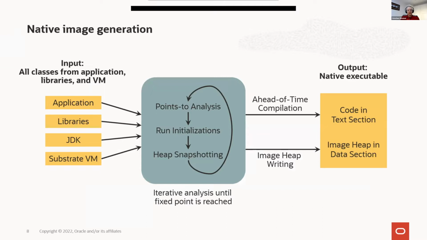So native image generation works as follows. You have your application with all of its dependencies, including the JDK, and in our implementation also the VM itself, which is called Substrate VM. All of that is written in Java. And then you really try to find out what of that application is reachable. So we run an aggressive points-to analysis. But we not only find out what is reachable, we also run initializations of the application.